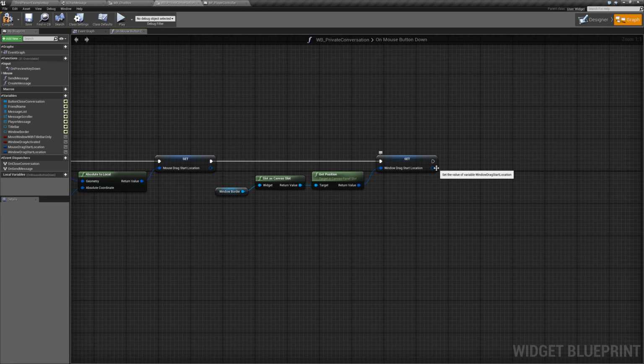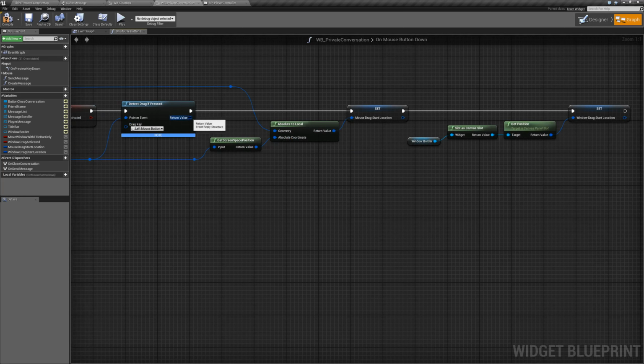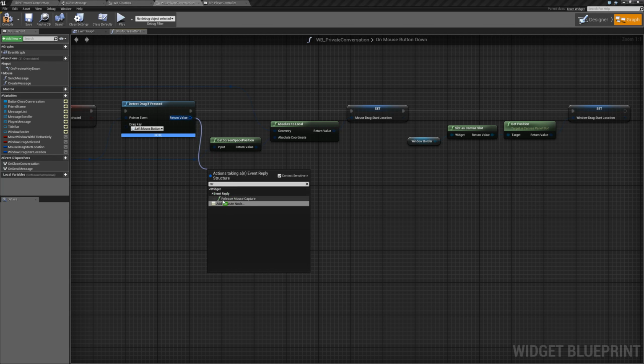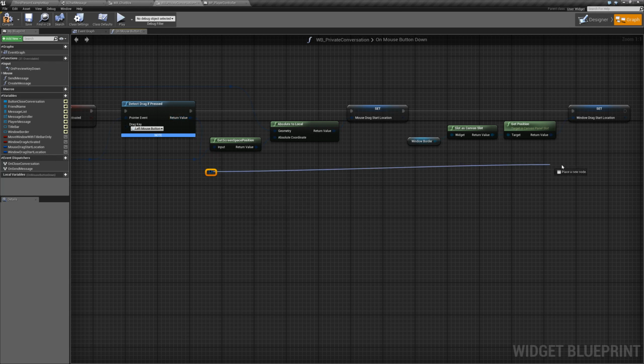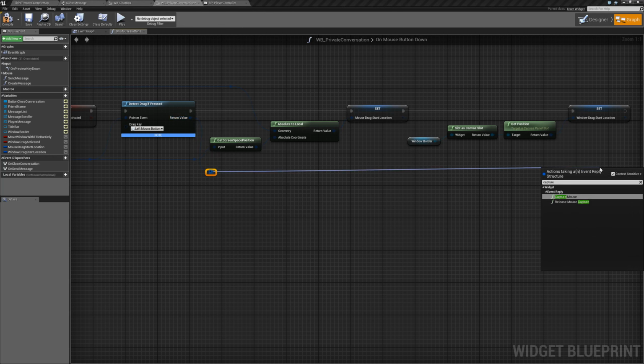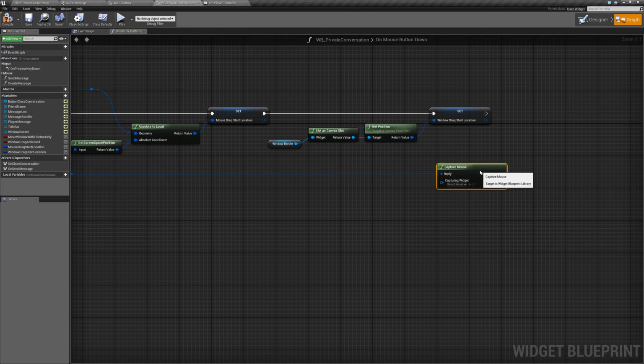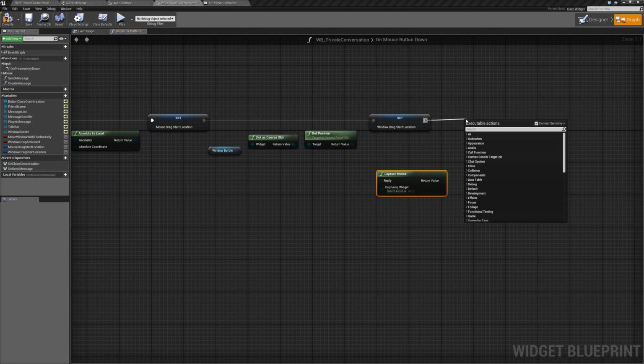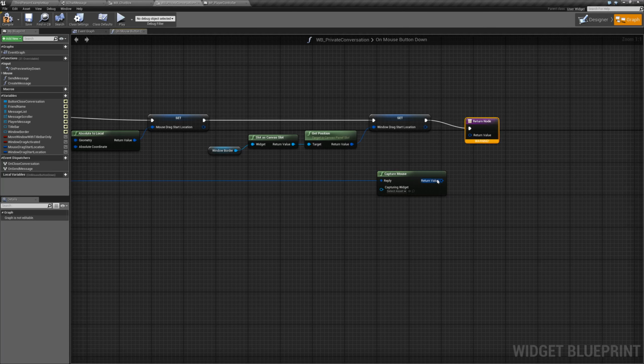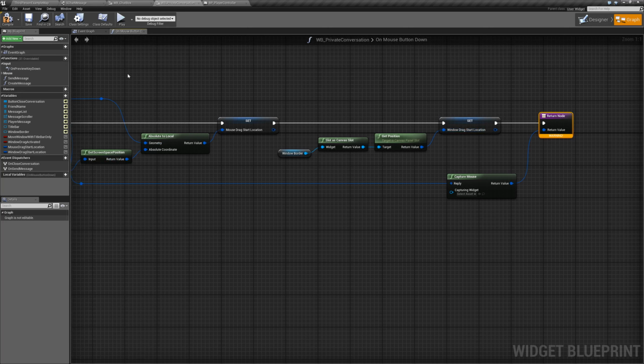Then we need to drag this return value, and use it. Let's add a reroute, and then we need to call capture mouse, and let's add a return node and return the capture mouse event reply. Okay, so that's our mouse down.